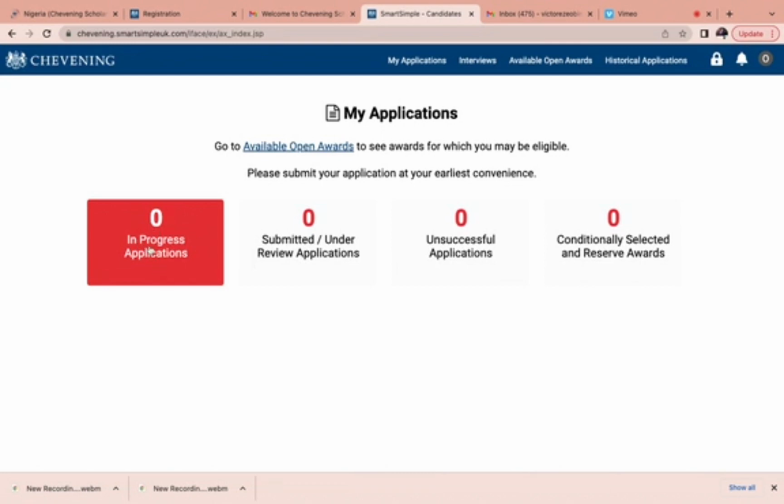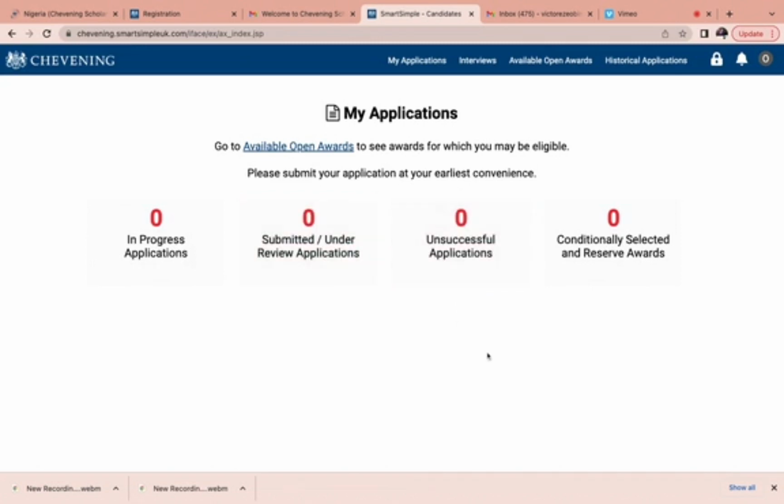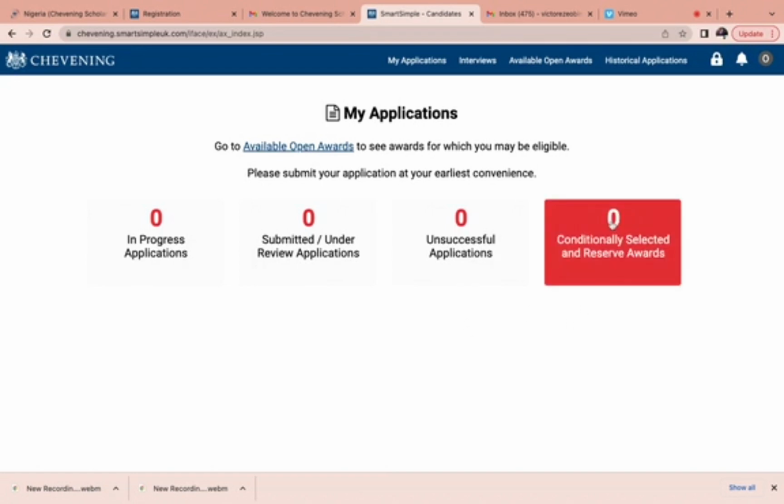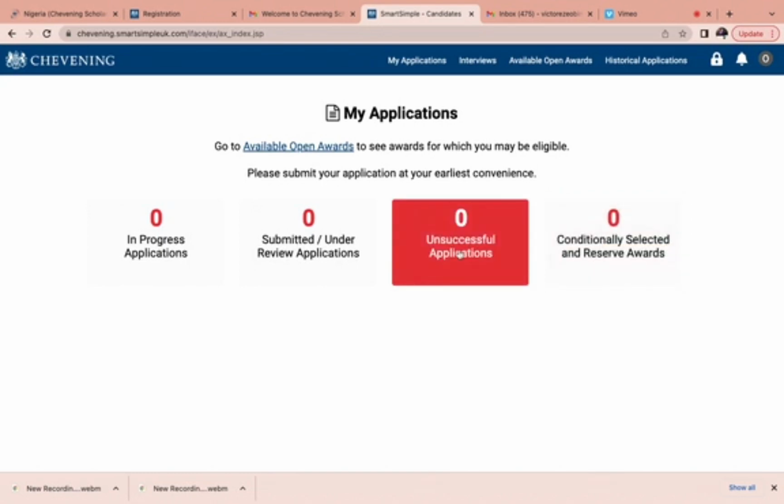Once I click on this, this zero will turn to 1 to show that I've started an application. Once I've submitted an application, this would also turn to 1 to show that one application has been submitted and is awaiting review. Then once the application process is done, if I'm being offered a place, it will show here conditionally selected and reserved on an award. While if my application is unsuccessful, it will definitely show 1 here to show that my application is unsuccessful.